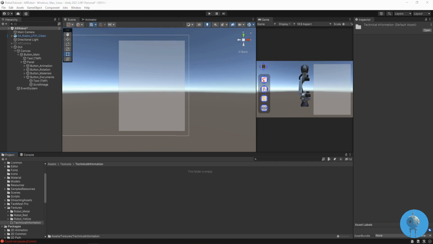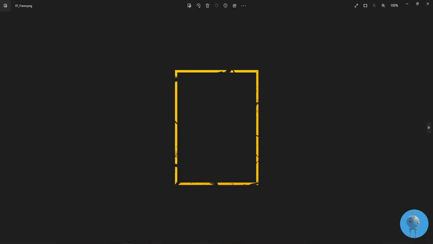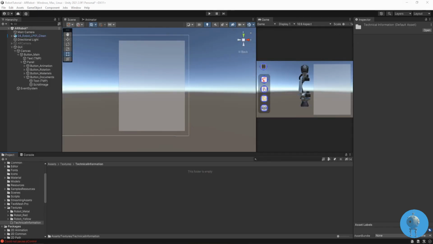Now we are going to bring in the frame that we want to use as a border. And let me just quickly show you what we're going to bring in. And that's going to be this image. It's a transparent image on the outside. It just has a border with a decal. So I can just leave this. Let me just drag and drop it. As you can see, I dropped it into the folder.